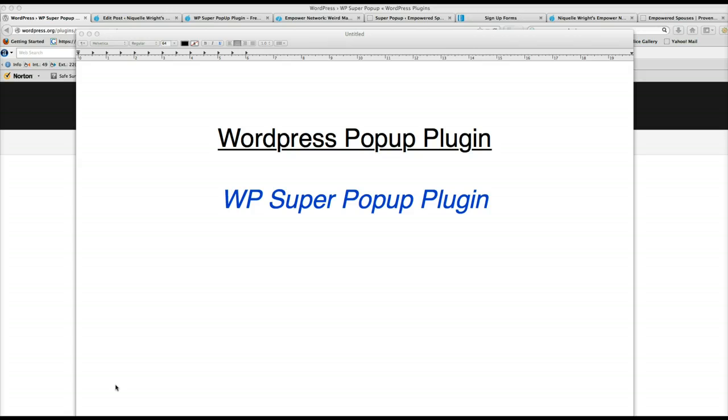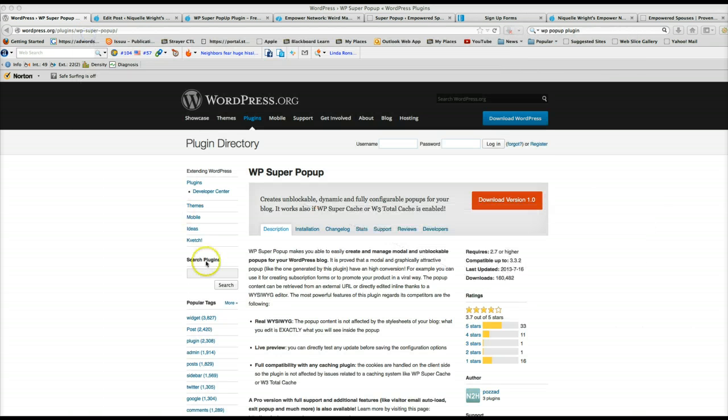I want to show you a quick tutorial on this WordPress pop-up plugin. It's the WP Super Pop-Up plugin. It's very handy for popping up onto your WordPress blog when a reader first comes to your blog, so that hopefully you can capture their contact information. It can go on to your list and you can continue to communicate with them well beyond their initial introduction to your blog. So we're going to talk about the WP Super Pop-Up plugin here in a second.